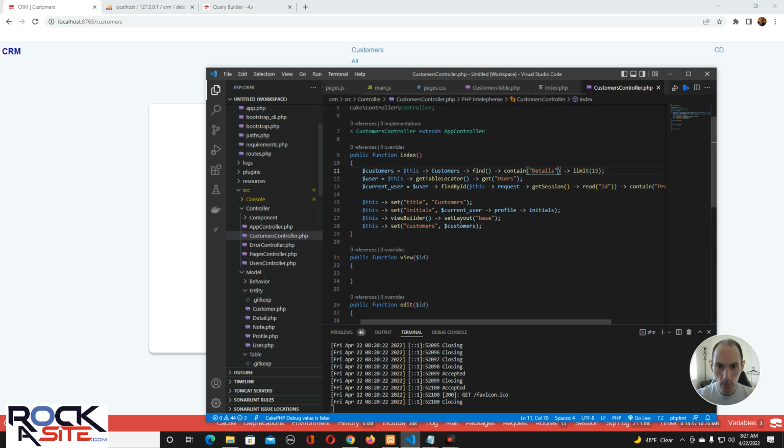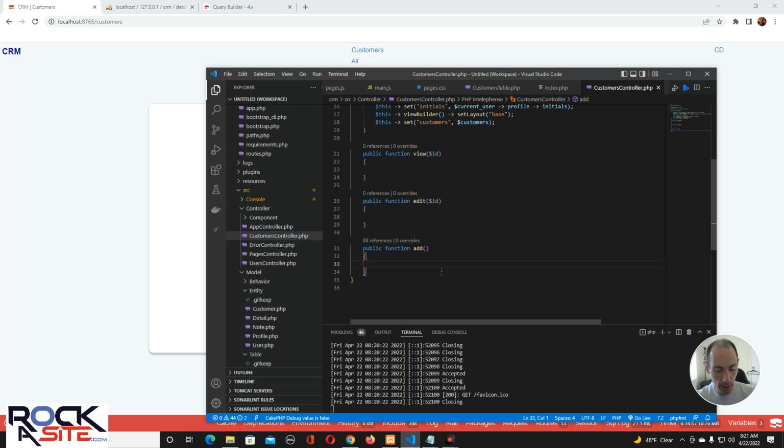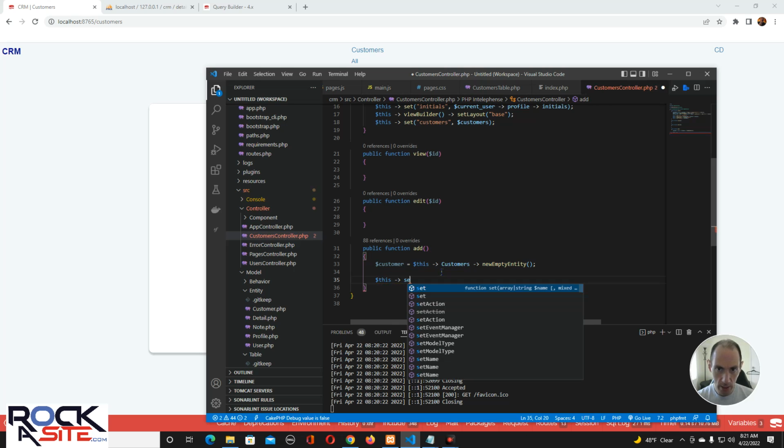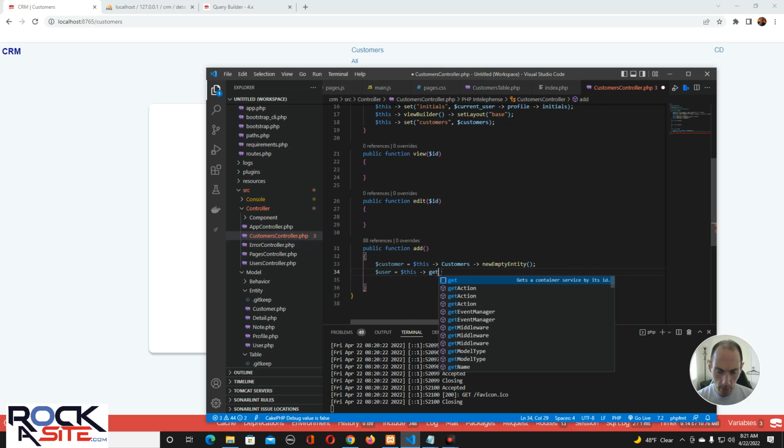Now then, we want to go to the add. And the add is real simple. Add is customer equals this, customers, new empty entity. We're going to pass that out before we do anything. Wait, let me make sure I get everything. So we'll go user equals this, get table locator, get users.